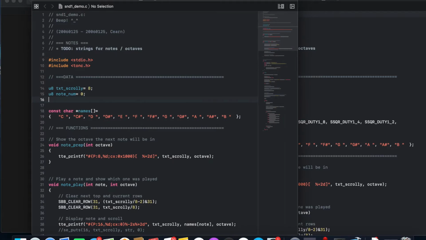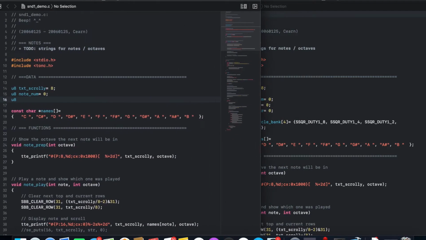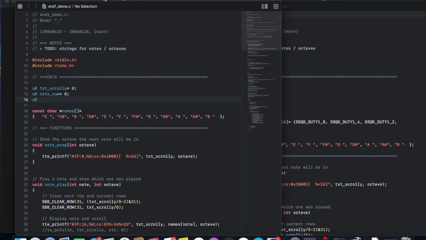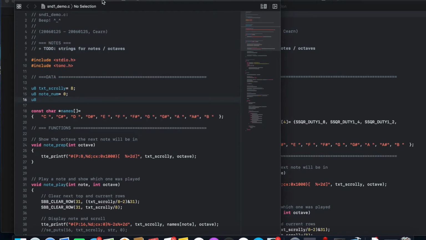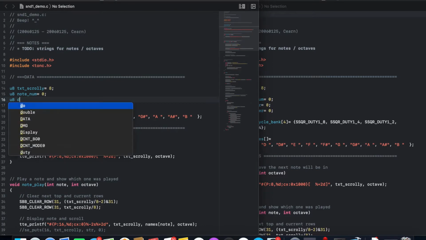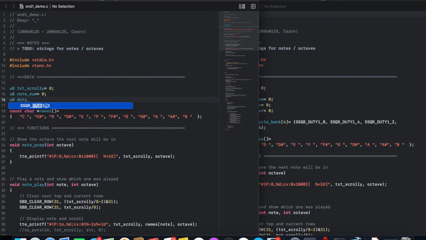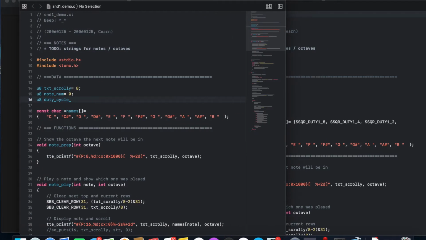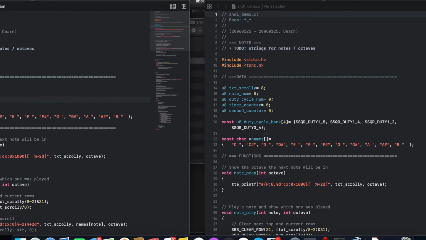Then we're going to have a duty cycle number in case we want to switch the duty cycles. I explained those in a video, which I will link down below, what the duty cycle is, but it gives us all sorts of timbres. And on the Game Boy Advance, we have 4 duty cycles. So kind of neat. We want to be able to use all of those. Let's go ahead and initialize that.